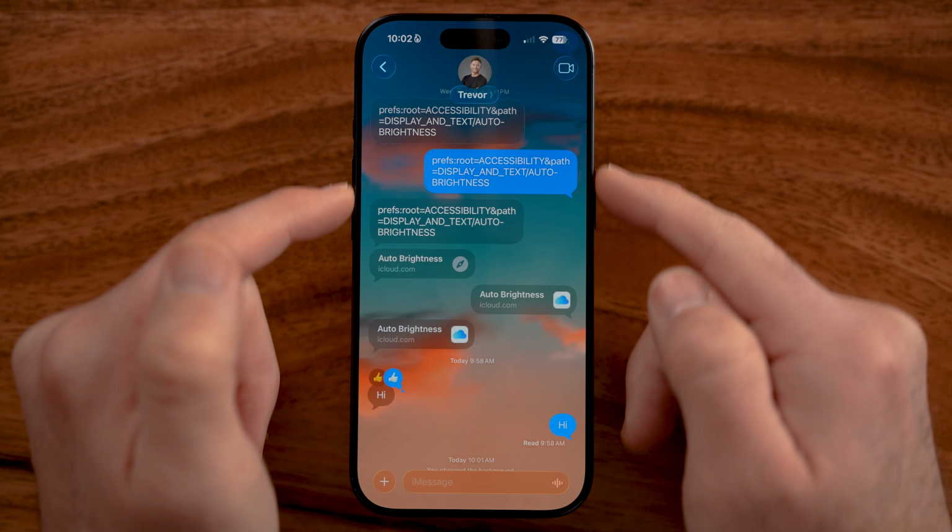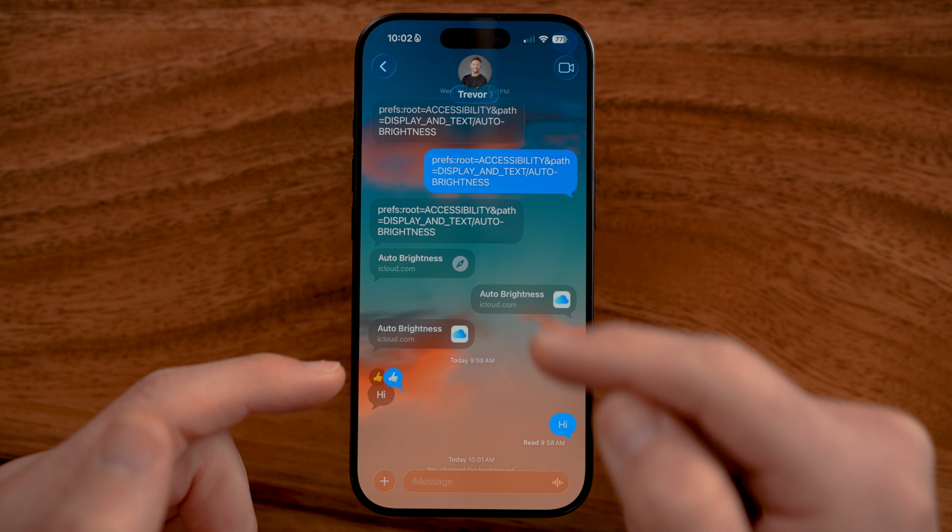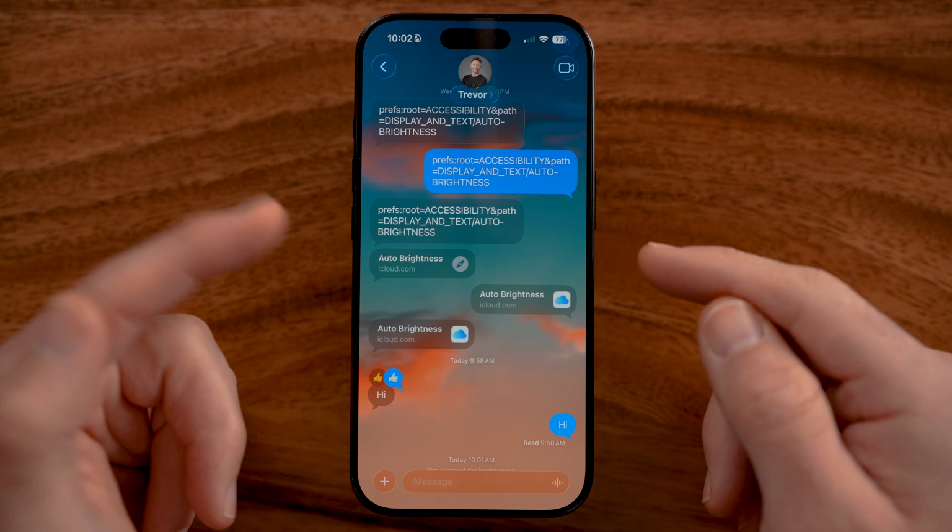Keep in mind, this is just for this specific conversation. So you do need to set that background for each conversation you want.